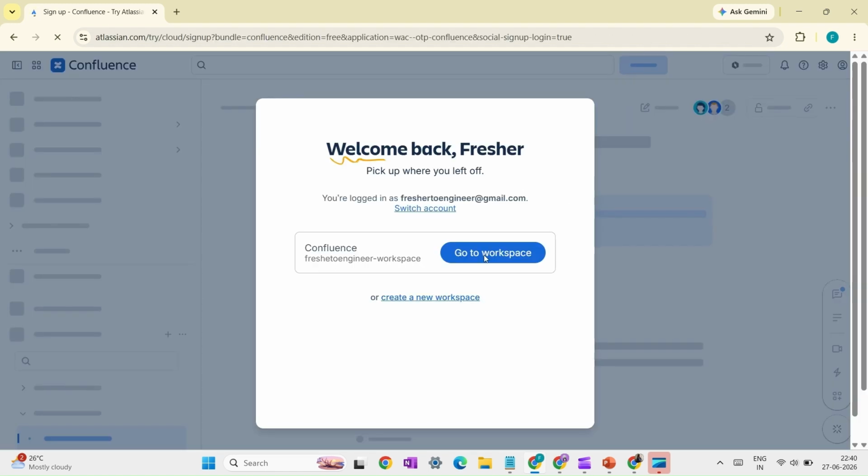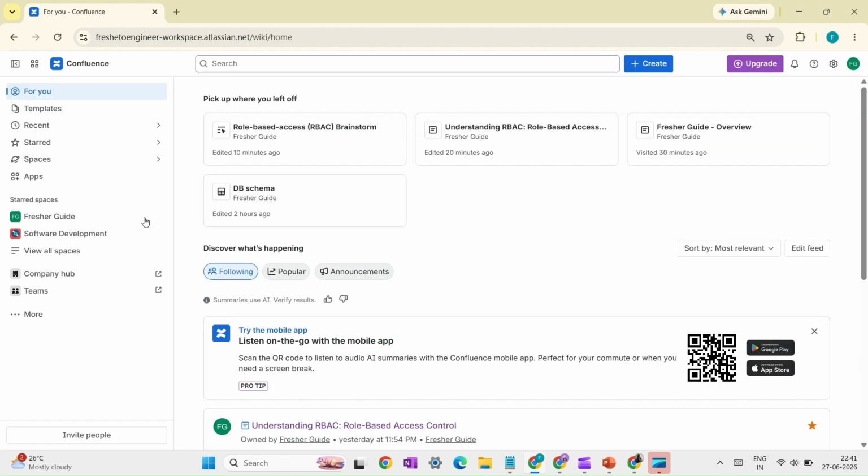Go to workspace. After login, you will see available spaces here. A space is a dedicated area where a team can store all its documents relevant to a single project or a team. So there can be multiple spaces for multiple teams or projects. Here you can see I have two spaces.